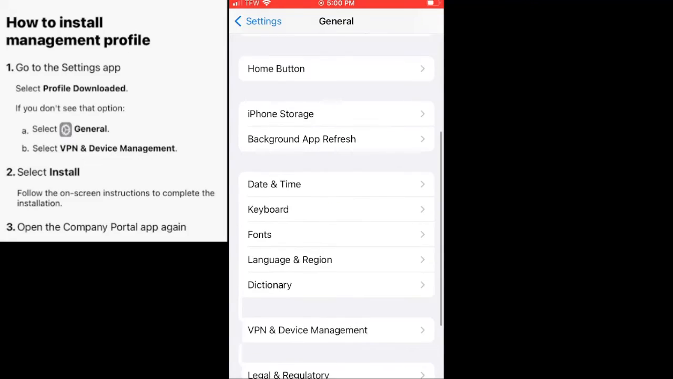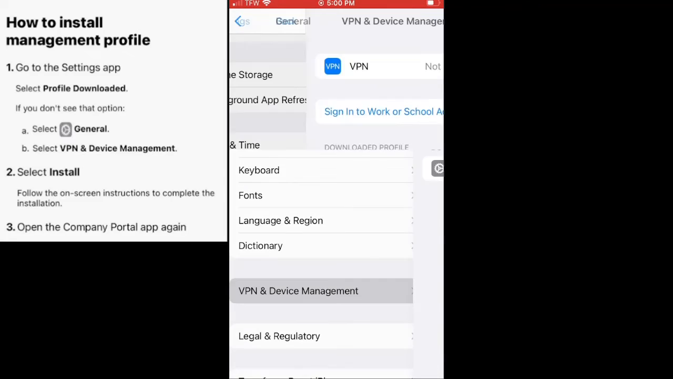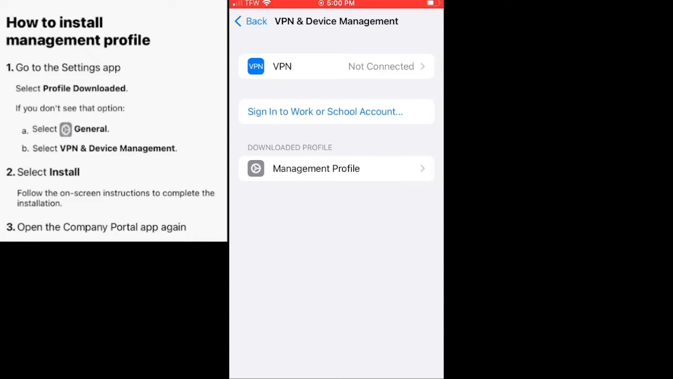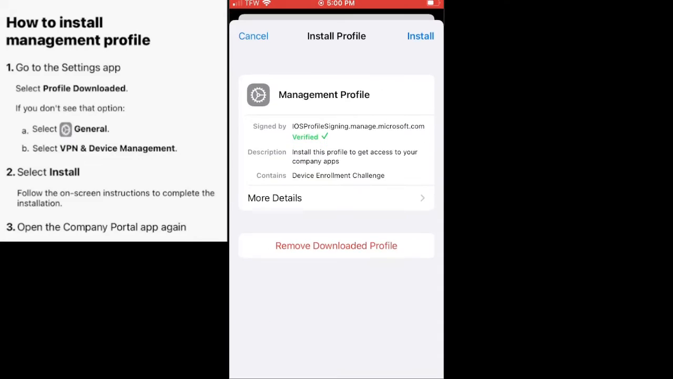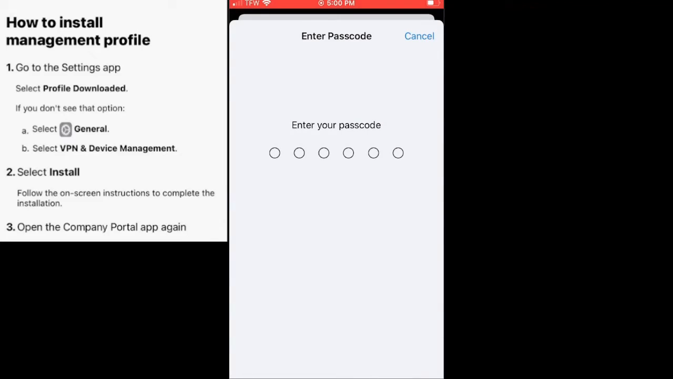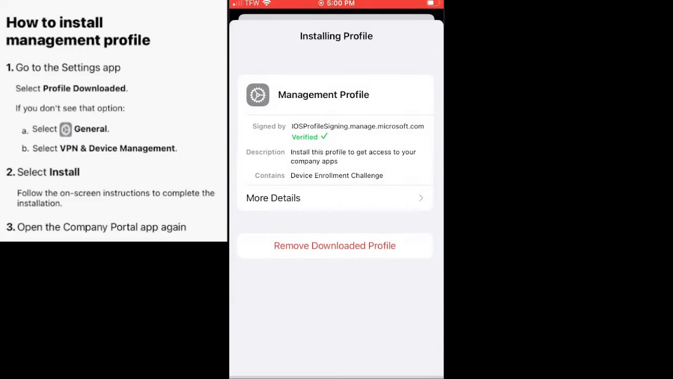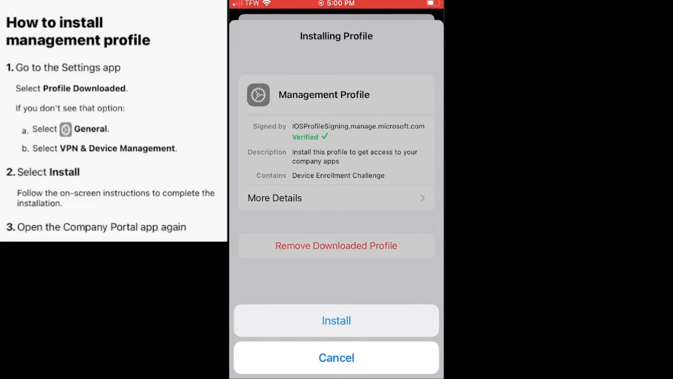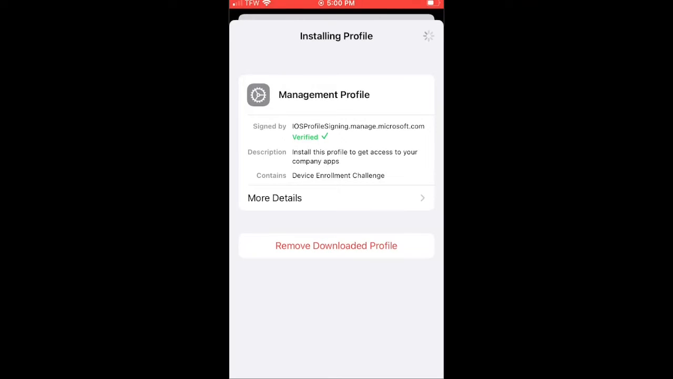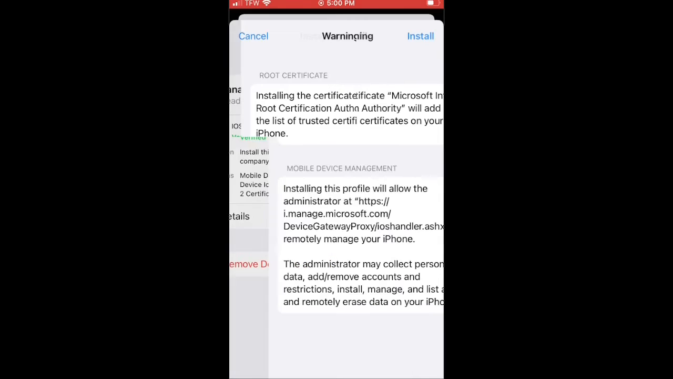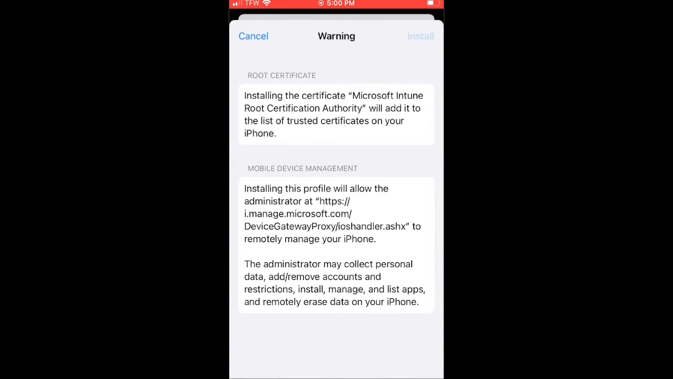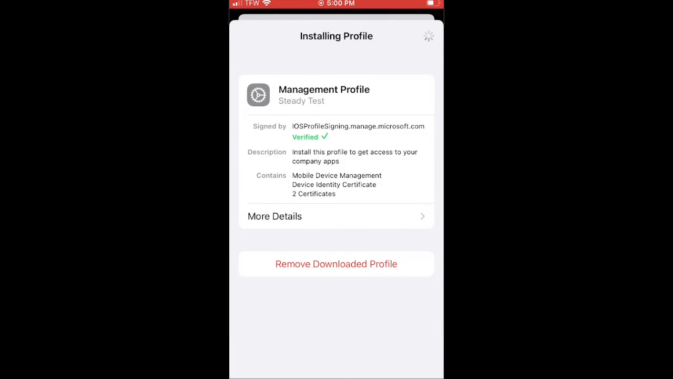If we scroll down on the general page, we'll find VPN and device management. So click on that. And then you'll see that there should now be a downloaded profile. Go ahead and click on the downloaded profile and click install. You'll have to enter your passcode to your phone. And now go ahead and install the profile. Give it a second. You can see it spinning on the top right here. And we'll see install on the top right here. Go ahead and install it and trust it. And there we go. We've got the MDM installed on our phone now.